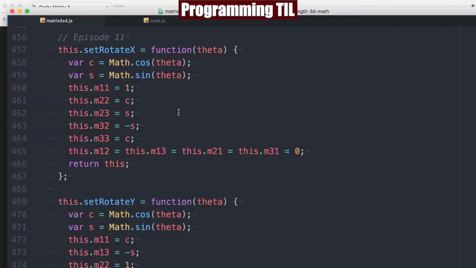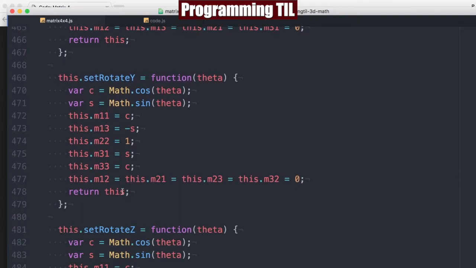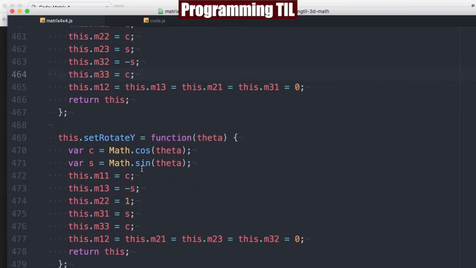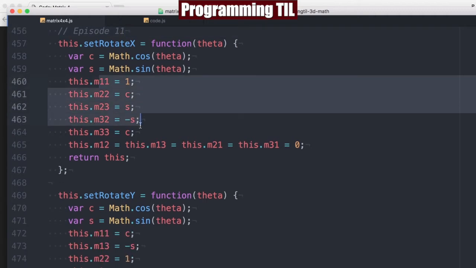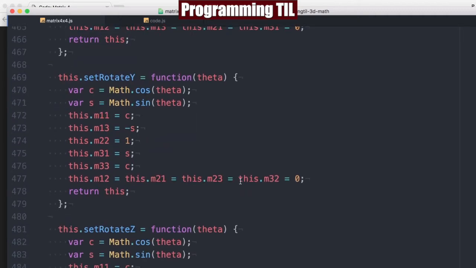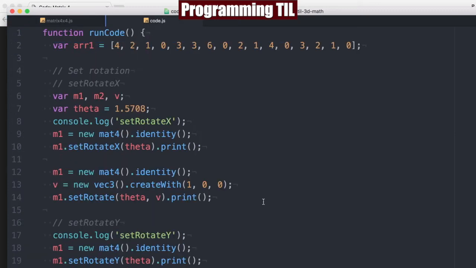So setRotateX is very, very simple. setRotateY, similarly simple, and rotateZ, also simple. All three of these are in episode 11 if you're wondering how this math is derived. It's fairly simple. So let's go ahead and look at the code here.